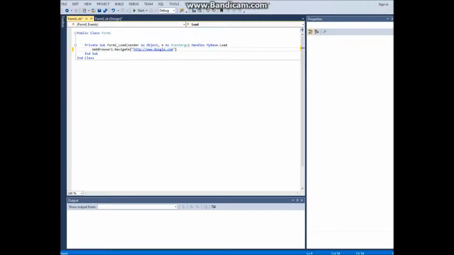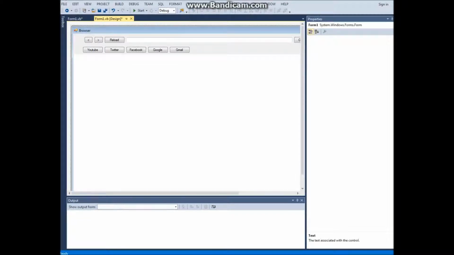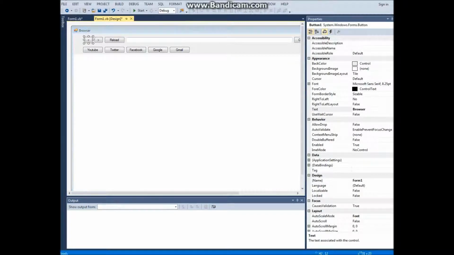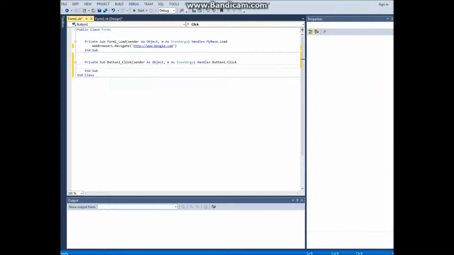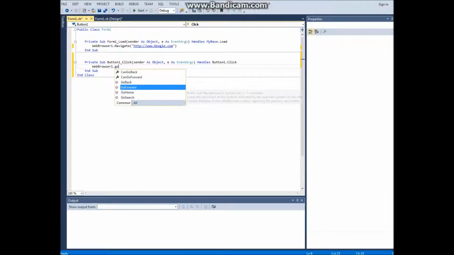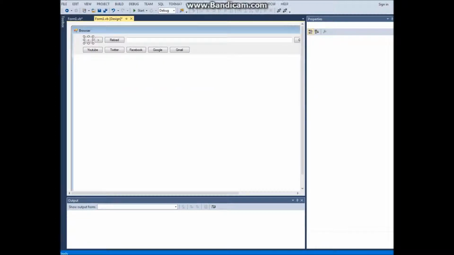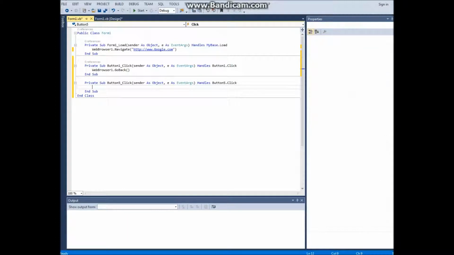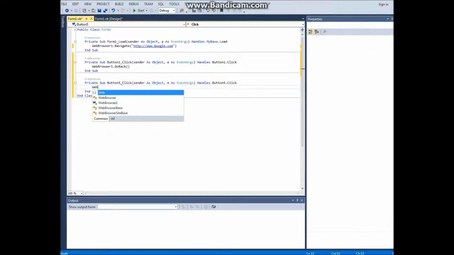google.com. So now if we go to here, we can set up our back button by just double clicking on it. Now our back button is just web browser 1 dot go back. That's all it is. Double click this, and web browser 1 dot go forward.